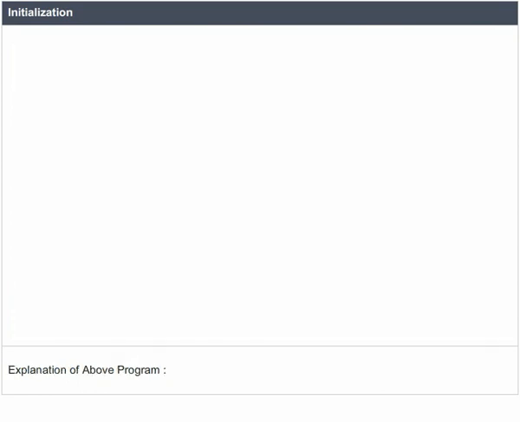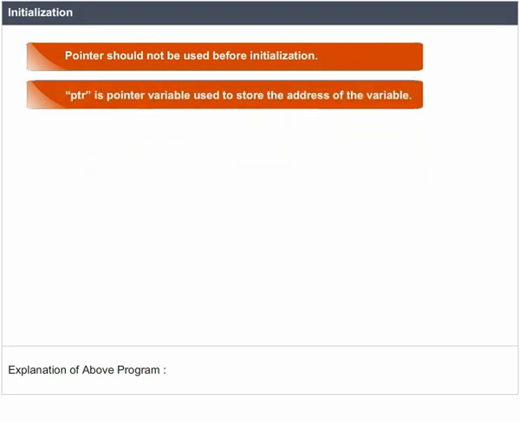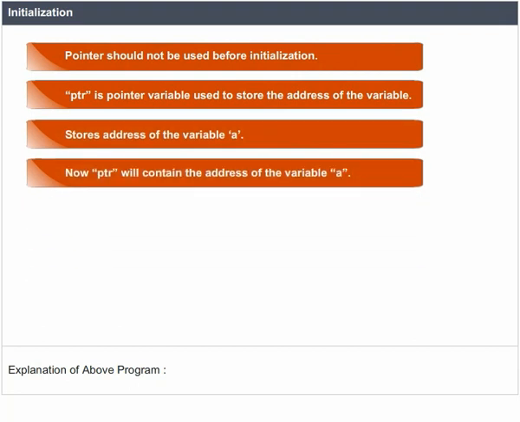Explanation of the above program. Pointers should not be used before initialization. "ptr" is a pointer variable used to store the address of the variable. &a stores the address of the variable a. Now ptr will contain the address of the variable a. Note, pointers are always initialized before using them in the program.